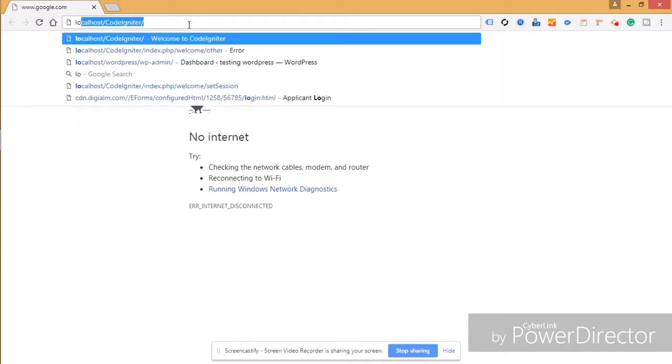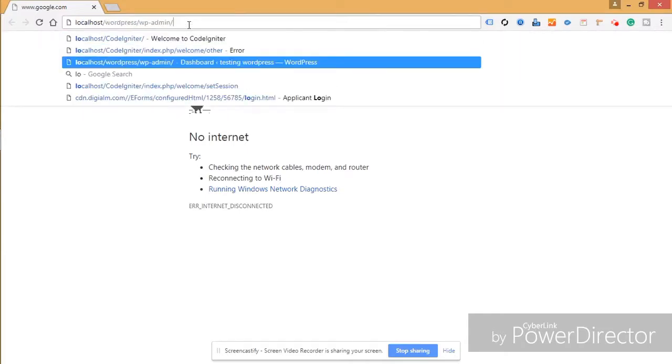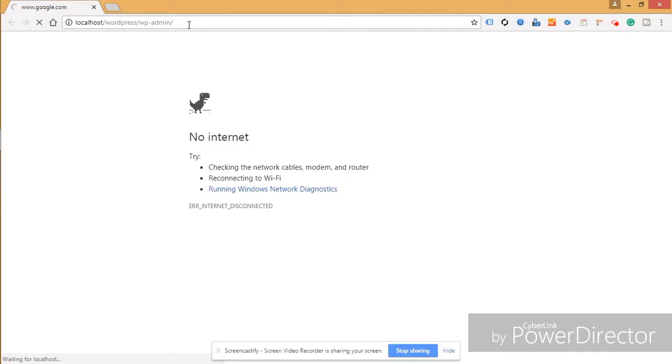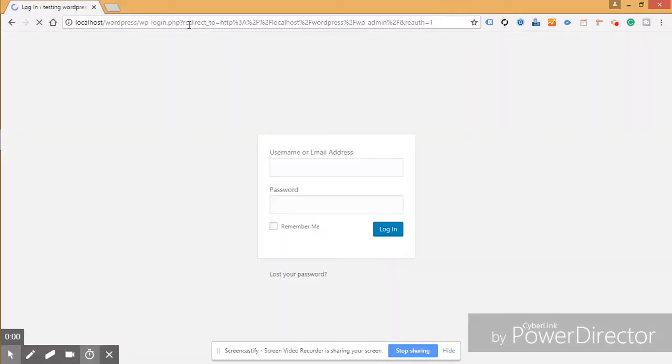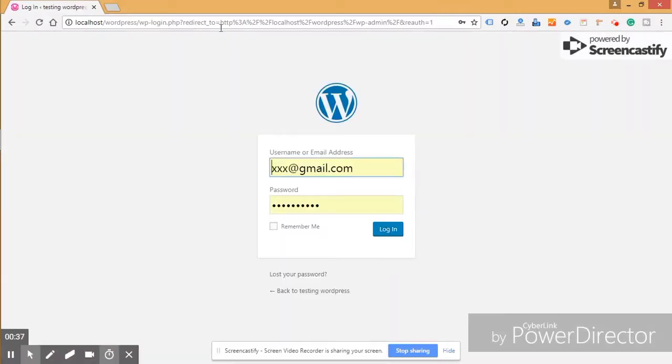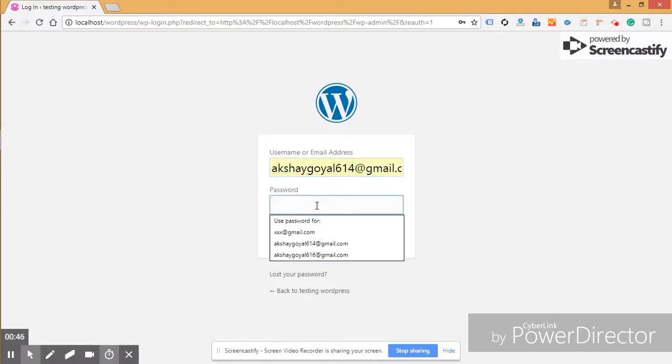First of all, I open my WordPress website on a localhost. I'm using WAMP server. You can use any WAMP or XAMPP server. So if you know a little programming or a little functioning of WordPress, then it's very simple for you. So now I'm entering my username and password.